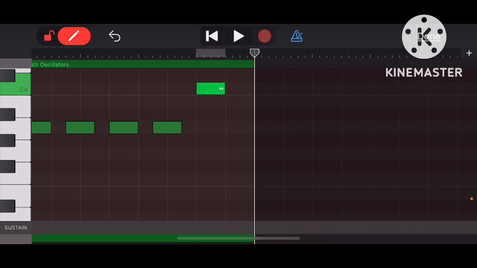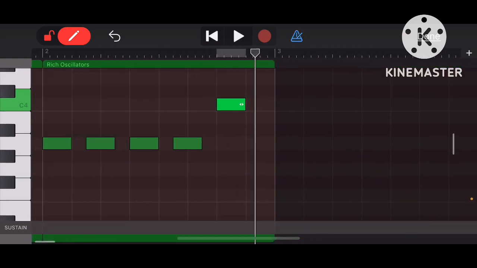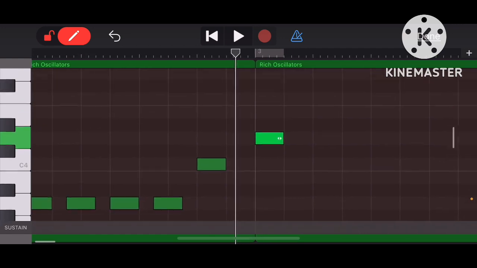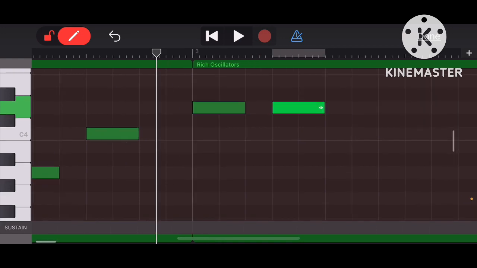Now, to make it interesting, you add notes that are not a part of that bass line. Dun dun dun dun, but they fit. So something like dun dun dun dun dun dun dun dun. Yeah. Da da da da da na na na na.